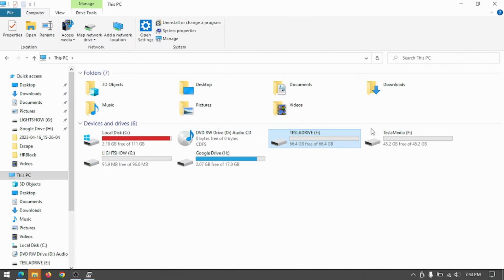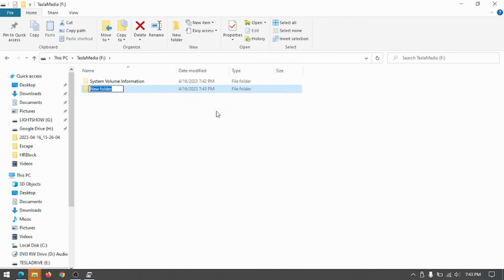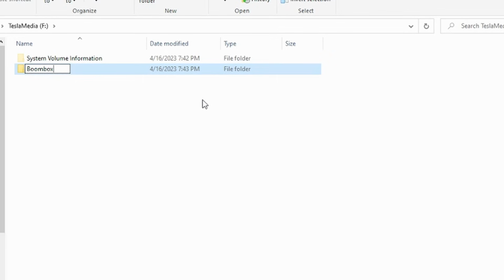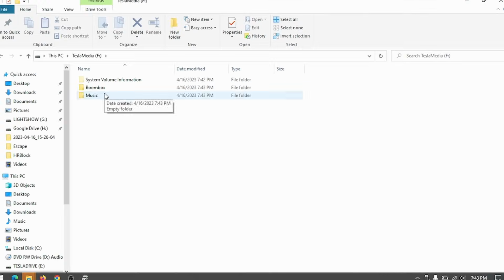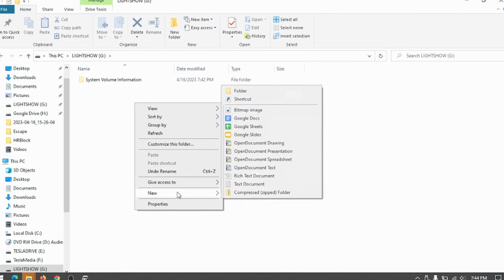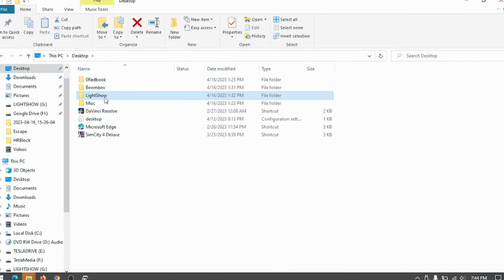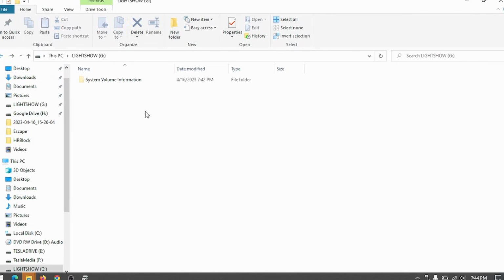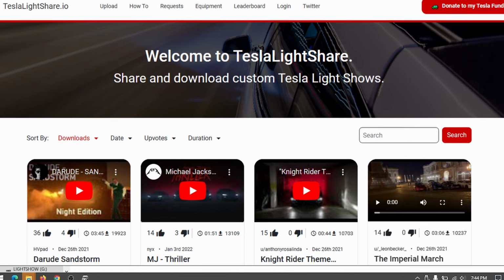So that's that partition. Now let's go to the Tesla Media. And in this one, you want to create a folder called Boombox and a folder called Music. And then finally, our Light Show. In here, we'll create a folder called LightShow. I actually have one on my desktop. I'm just going to cut that and paste it. And that contains a custom light show. This one I got online. This is actually Sandstorm by Darude.